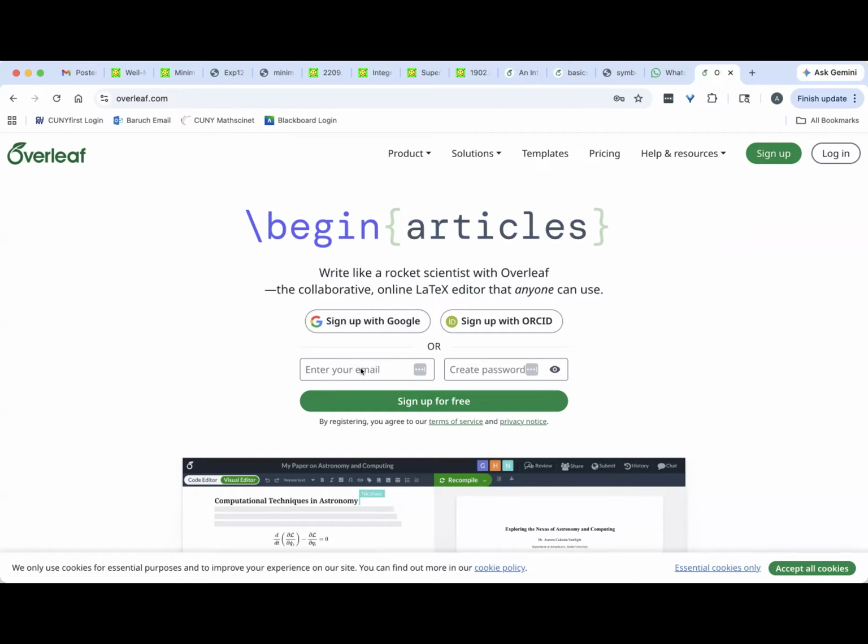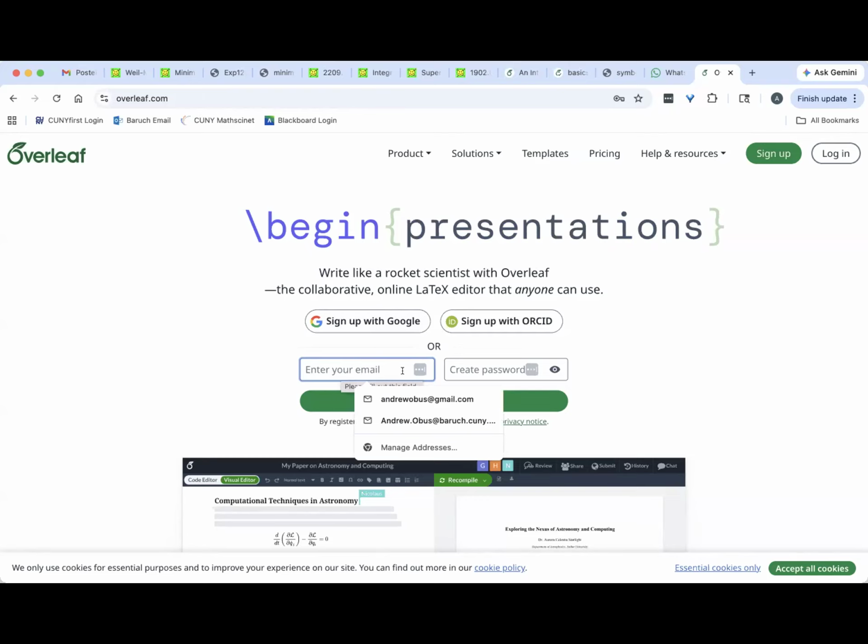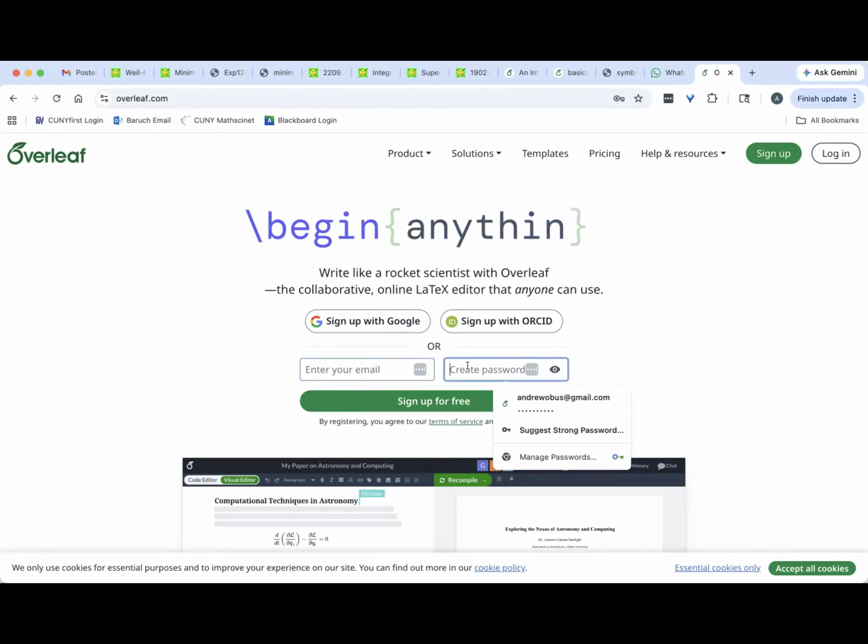So you'll get this screen, and over here, if you want to sign up for your own Overleaf account, you just have this box where you can write down an email address. You need an email address, and then you can make a password, which can be whatever you want. Then you click on sign up for free, and you'll automatically get signed up. I already have an account, so I'm going to go up here to log in instead of sign up.